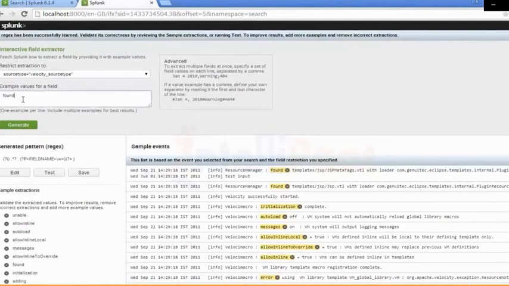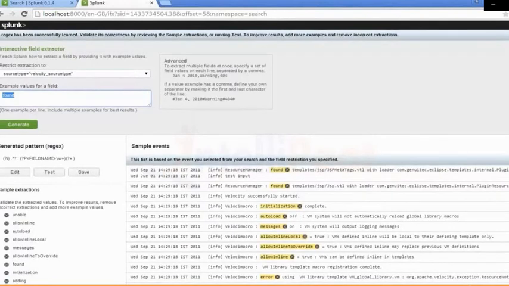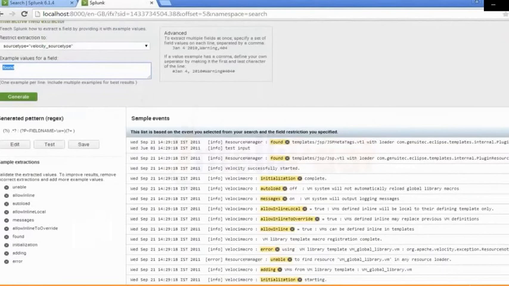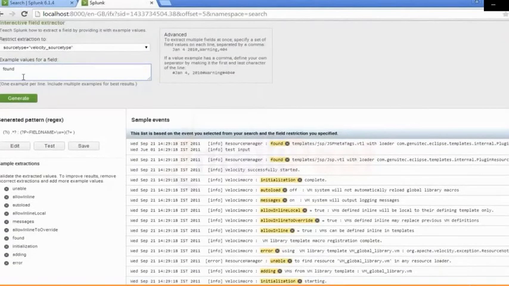Okay, so if I remove this, it will just give you a better idea. If I remove it and show the other results for this particular field, check here. Okay, field extraction. You can actually generate this way. You just write found and you click on generate. You will see all the generated patterns for the regular expression.